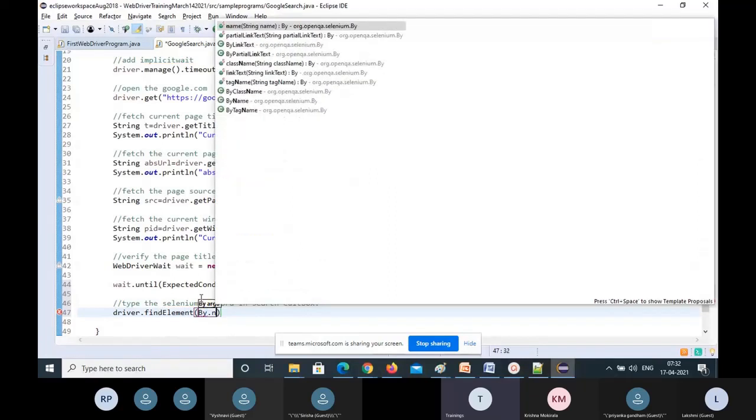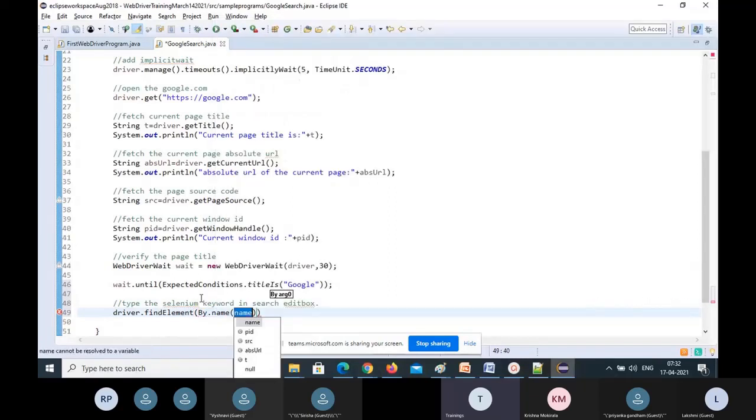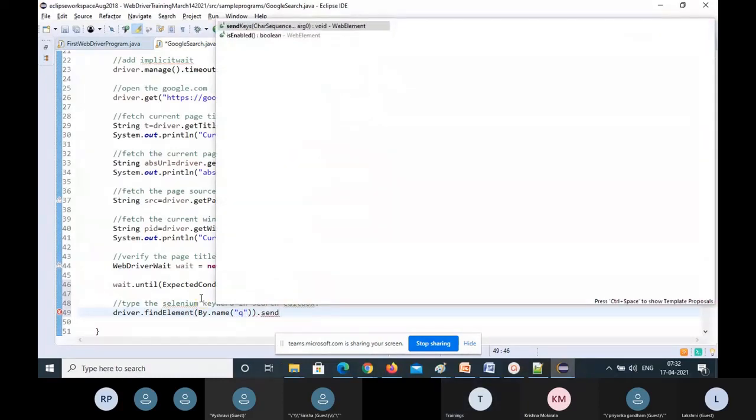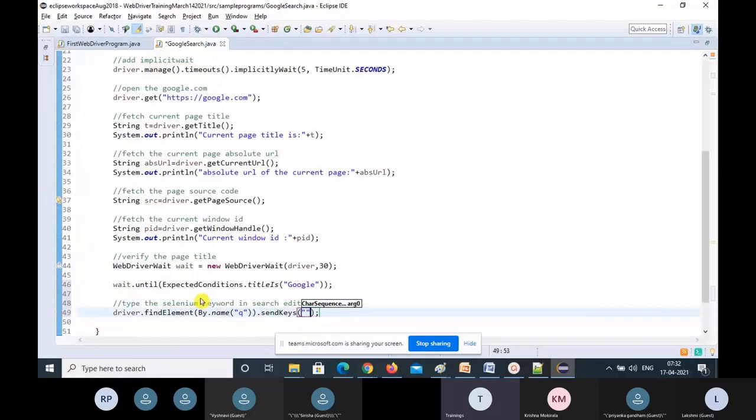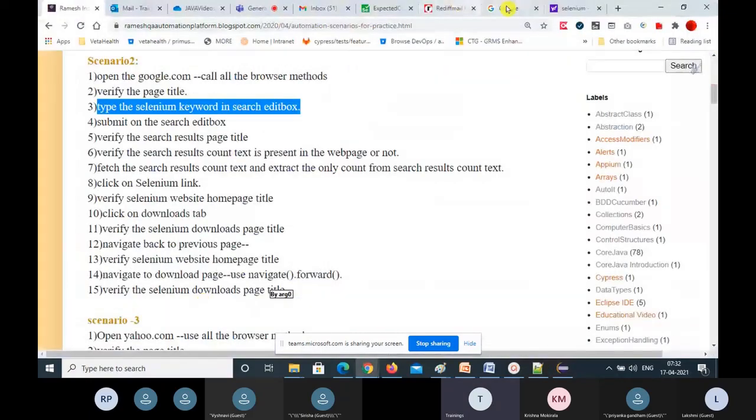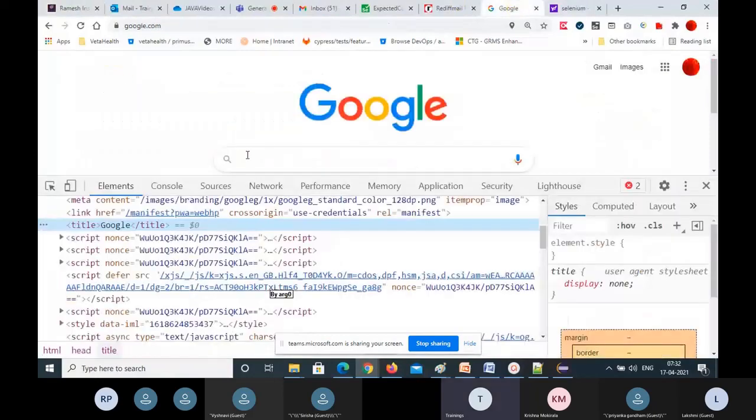So By dot, there is a name locator for this. Use the name. So the name is q, dot send keys method, and write here Selenium. So where can you find this q? This is the edit box, right? This is the edit box.